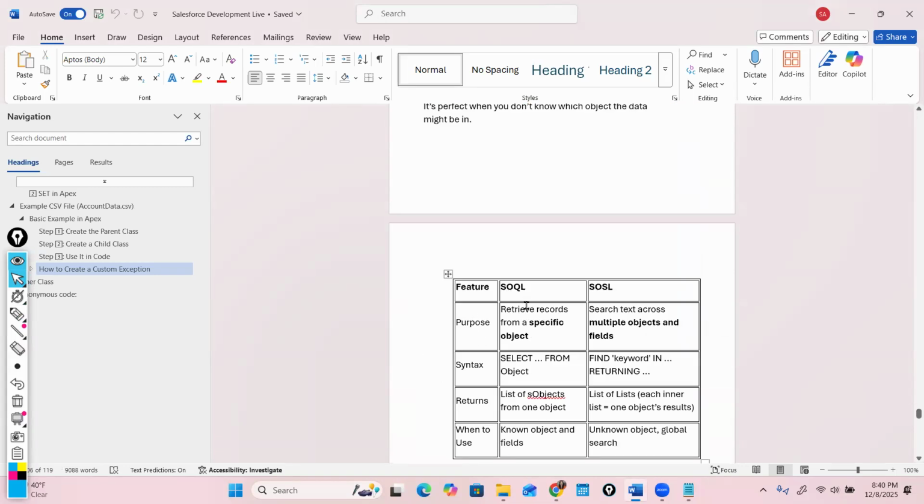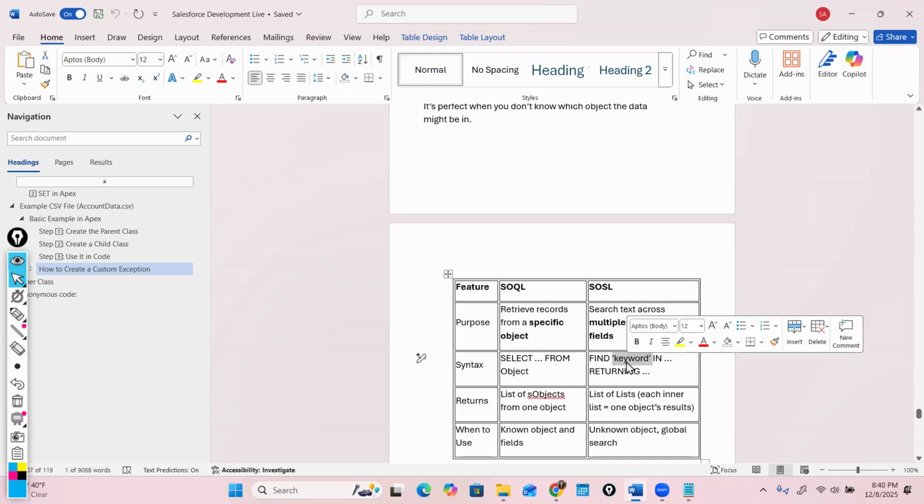Okay, so in the case of purpose, SOQL retrieves the record from a specific object, like we specified account or opportunities or cases. Here, it searches a particular text across multiple objects and fields. So you can specify that look for this text field in these objects. Okay, syntax is select the name of the fields from the object table name. Here you will say find keyword. Find is where you started. Then you will specify look for a particular text in these objects and then return me these particular fields.